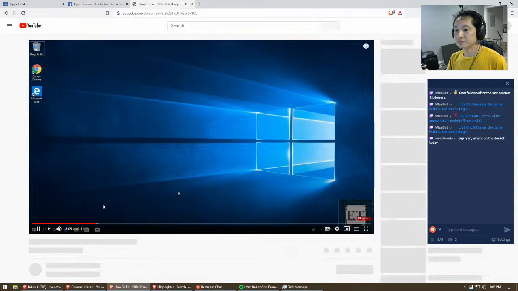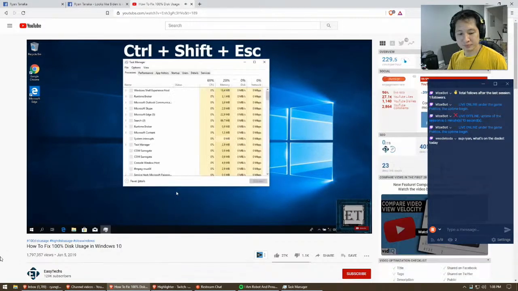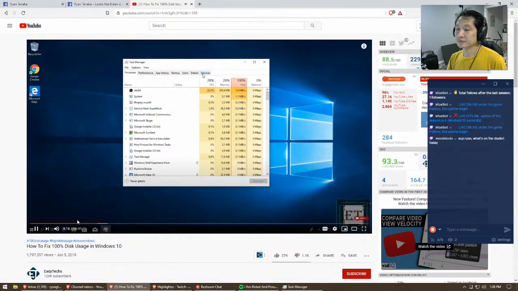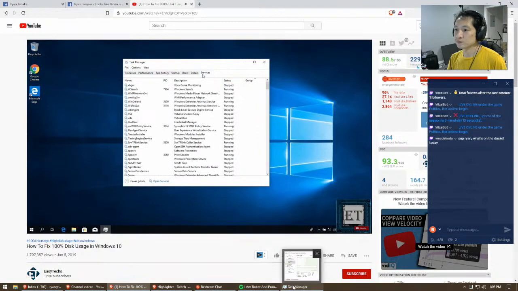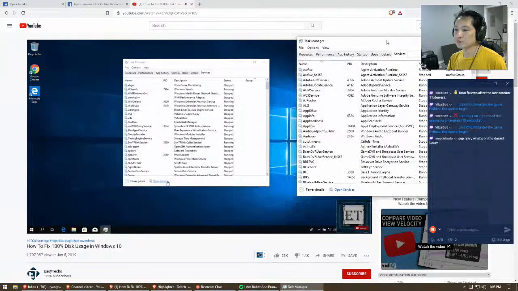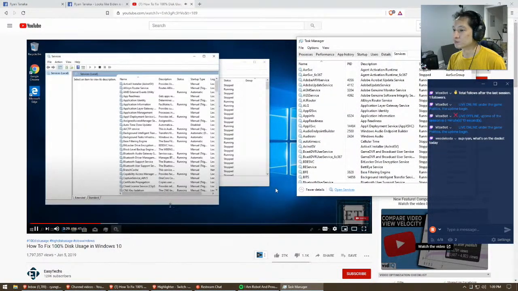To disable your Windows search service, press the keyboard combination Ctrl-Shift-Escape, or simply search for Task Manager from your Windows search. Either way, you should have your Task Manager pop up. Here, click on the Services tab, and then at the bottom of the page, click on Open Services. You should have the Services window pop up.